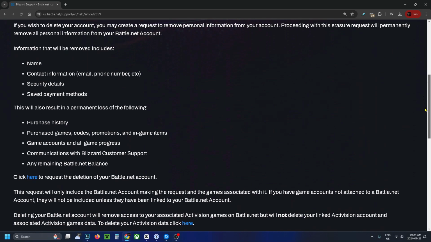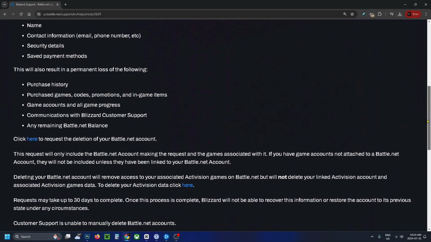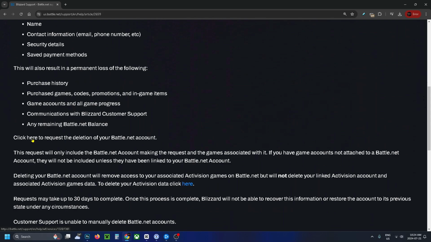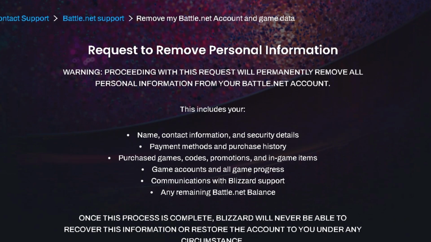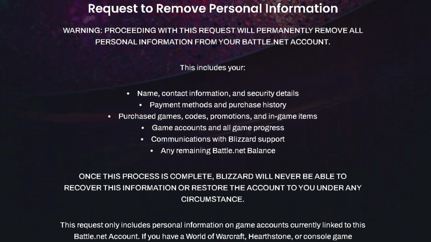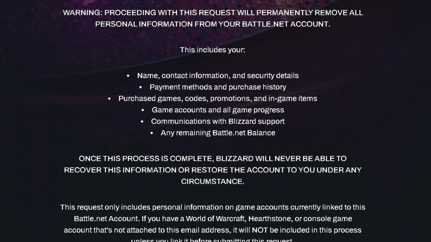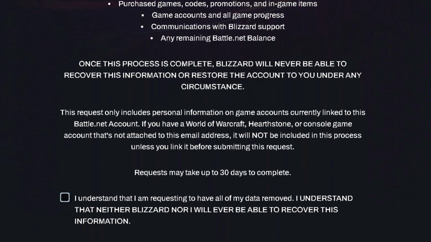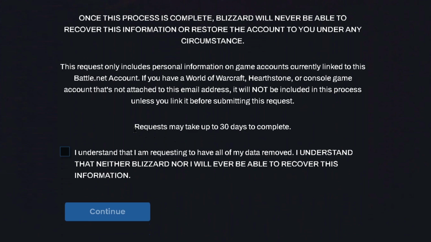So read through all of this and ensure you're understanding what you're doing. And then you just want to click here to request the deletion. And once you're on this page, it's going to give you a final warning as to what's going to be deleted if you permanently delete your Battle.net account. So be sure to read through this, and also do bear in mind, requests may take up to 30 days to complete. So if you're okay with everything, you want to checkmark this box and press continue.